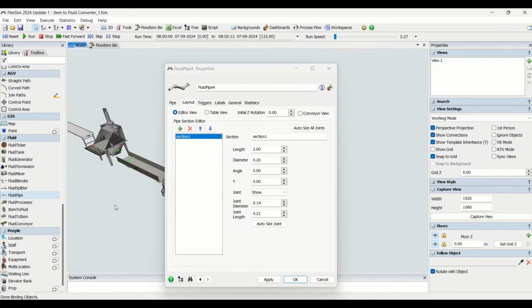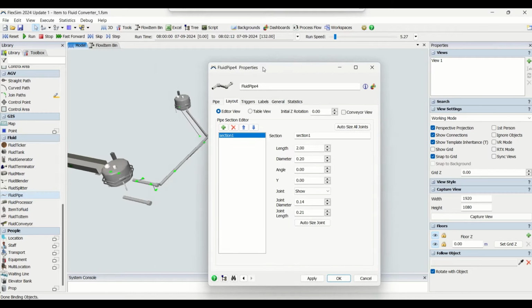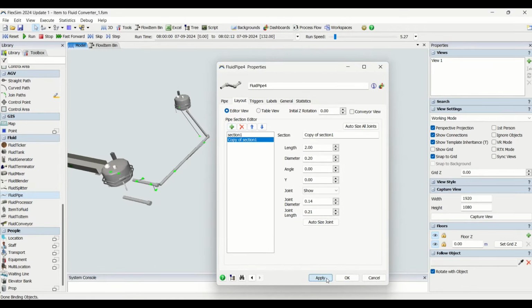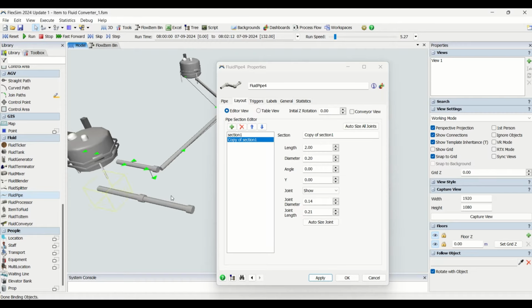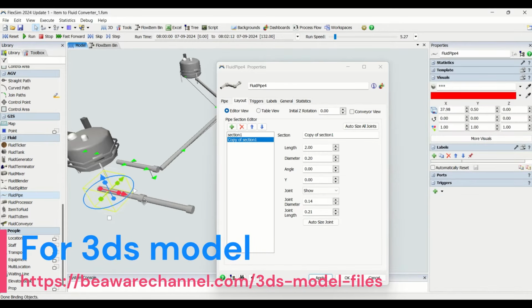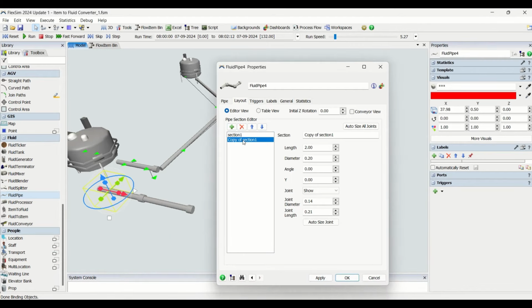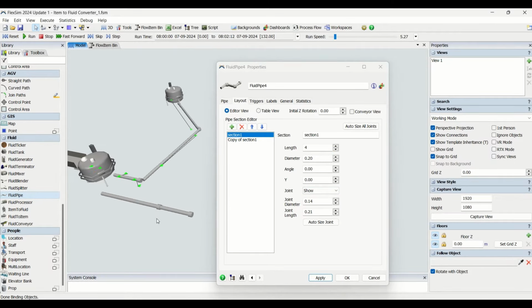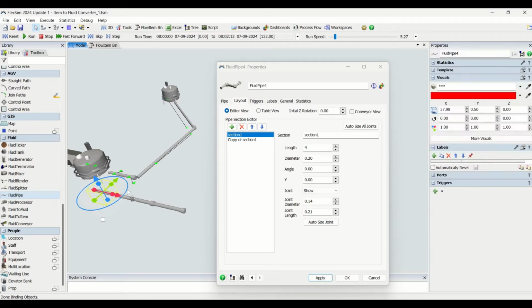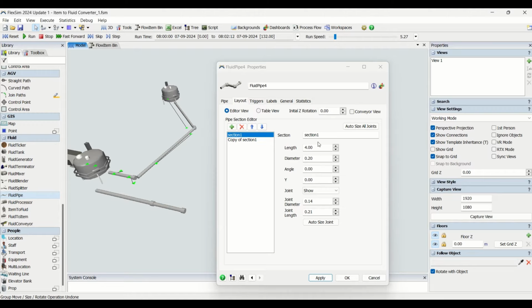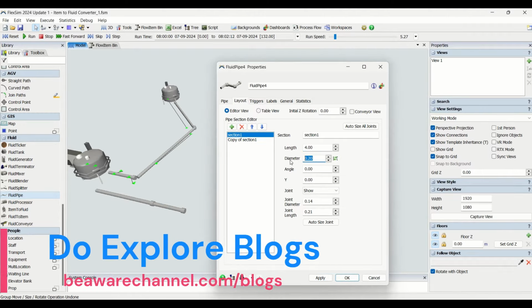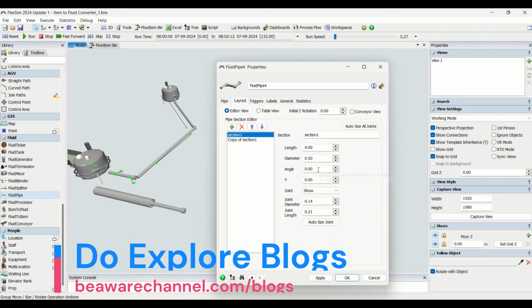Now when you look at this pipe, if you want to add more sections to it, you just need to click on plus and apply. When you apply, the next section comes out here. This is how it works when you want to create multiple sections on the pipe. Now for a single section, this is the length. When you change this length, the length of that section of pipe is going to increase. You cannot drag to increase the size of the pipe. Remember, you need to change the size of the pipe by coming into this property window. You can change the diameter from here, and you can change the angle from here.